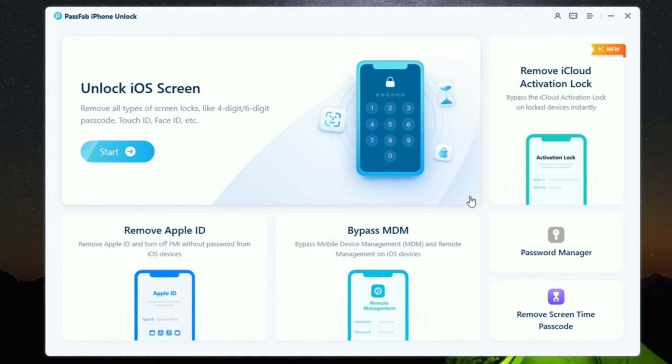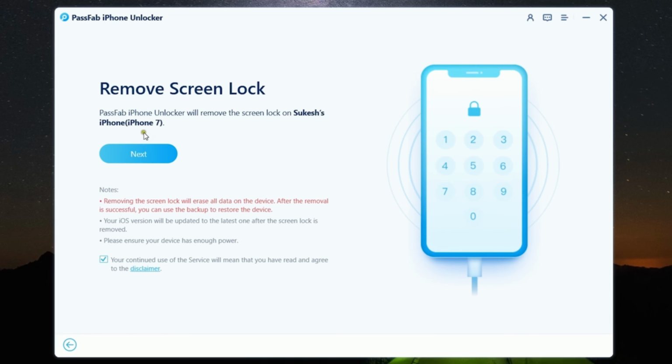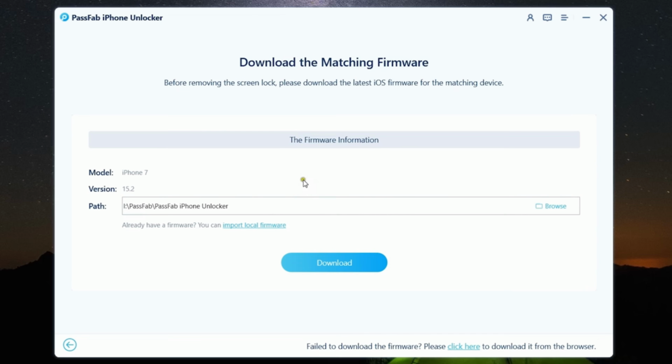Let me connect my iPhone 7. Now my iPhone 7 has been connected, and there are a few notes here, like removing the screen lock will erase data on my iOS device. Your iOS version will be updated to the latest version, and also the device should have enough power. So let's click next, and it will be downloading the matching firmware so that you can actually remove the existing firmware and update to the latest version without the passcode.